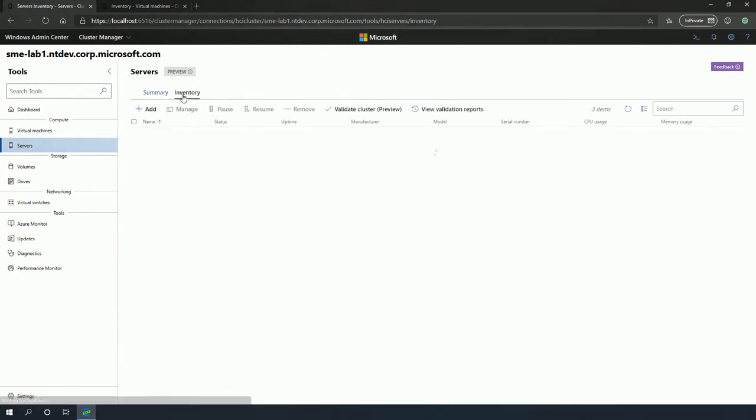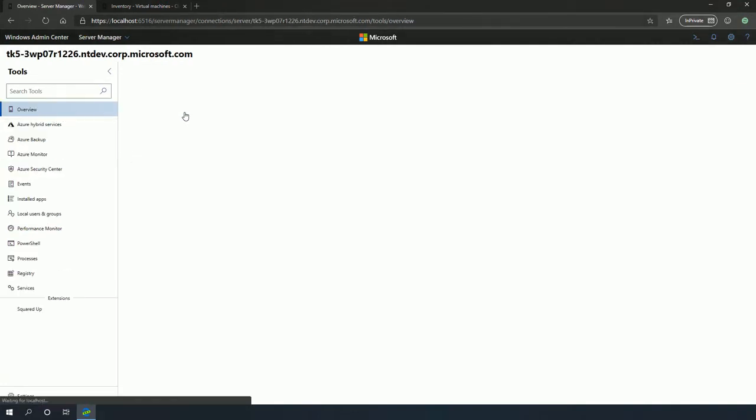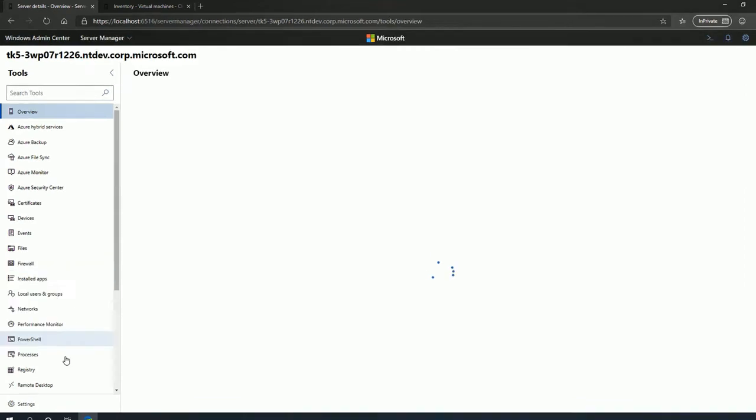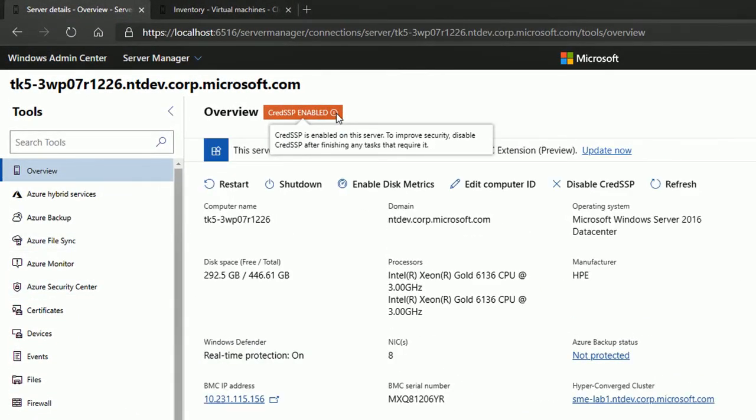And if you go to the inventory tab, we list you all the cluster nodes. You can select any one of them and click Manage. And this will take you to the server view for that cluster node. And you get all the basic management tools that you would expect. You'll also notice that CredSSP is enabled.